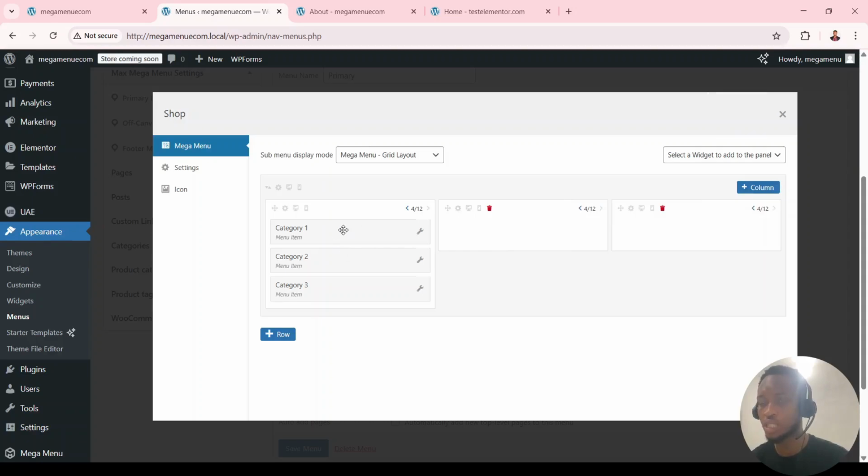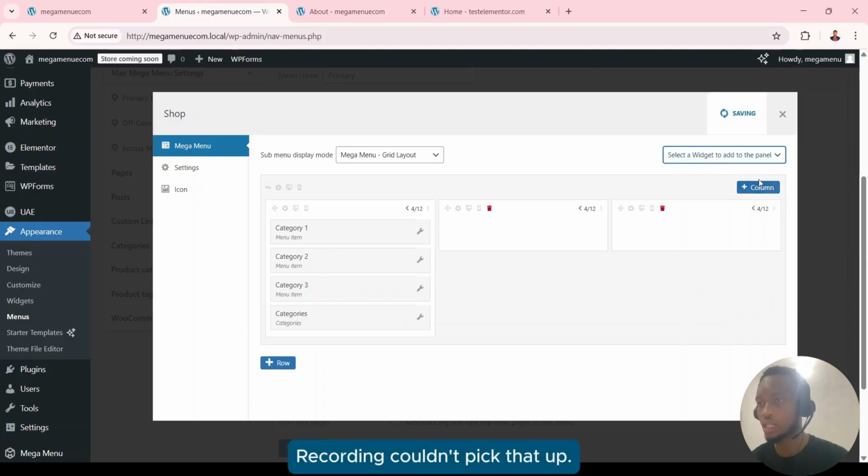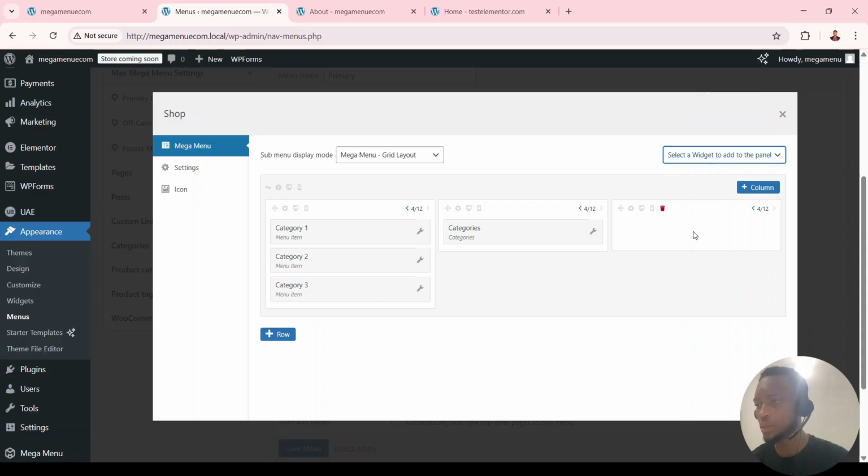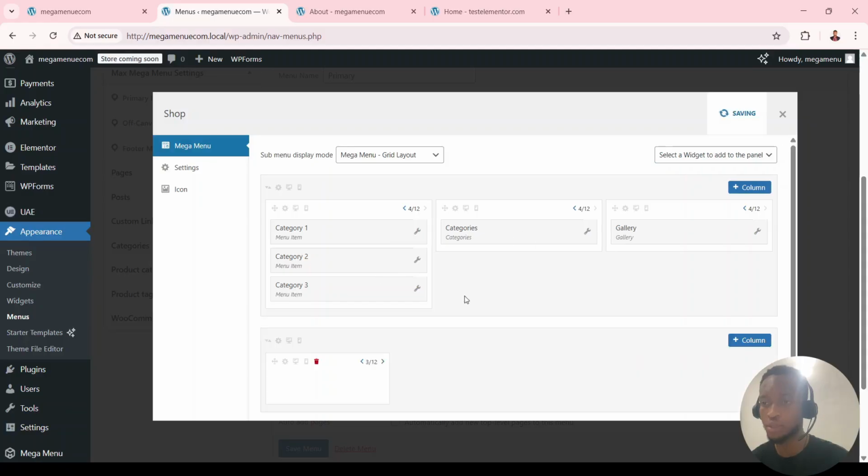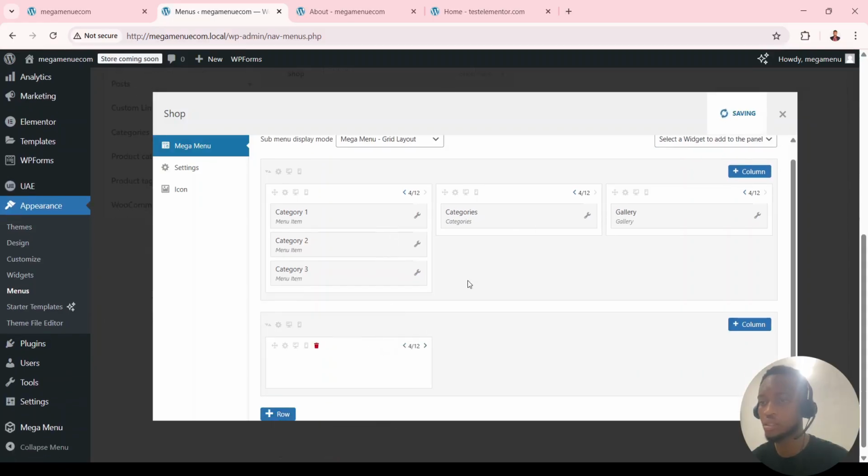And of course you can keep dragging all of this. So category 1, category 2, category 3. You can add an image here. You can add a widget. So categories, you can add categories. So drag categories here. I'm going to add a gallery. Drag gallery here. And you can also add a row in case you want to have another row, right? The same thing. So add column and add column again, just to create the mega menu effect, right?